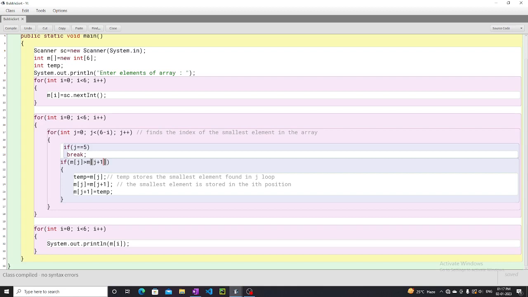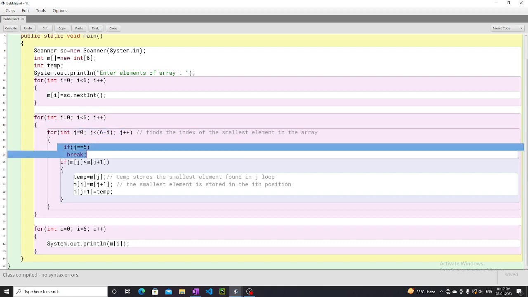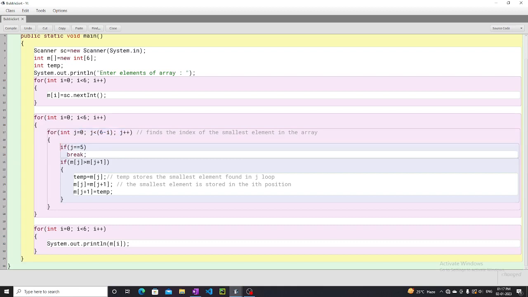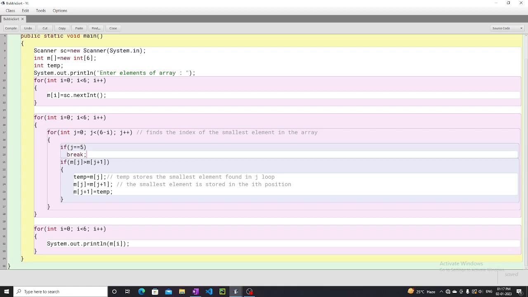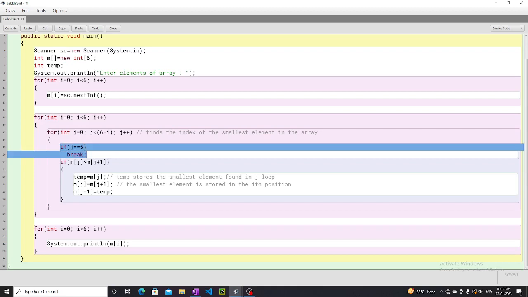So in case j becomes 5, I just wrote a small line that if j becomes 5, just break it. So that error will not occur. To remove that error I have just done this. I don't know why this error is coming, but it shouldn't be; still, if it is coming, you just write like this and it will work.